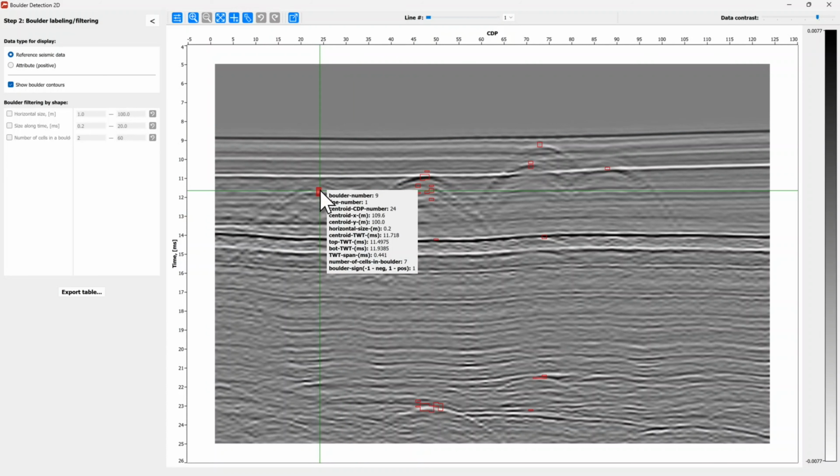On the second step, we can set specific bounds for the boulder sizes to remove false positives in this filtering section. For example, here we can remove all the boulders which include only one data sample. This filter specifies the range for the number of cells in the boulder between 2 and 60, and I will be turning this on and off, and you can see how the smaller boulders are disappearing, and they will not be exported into the final table.